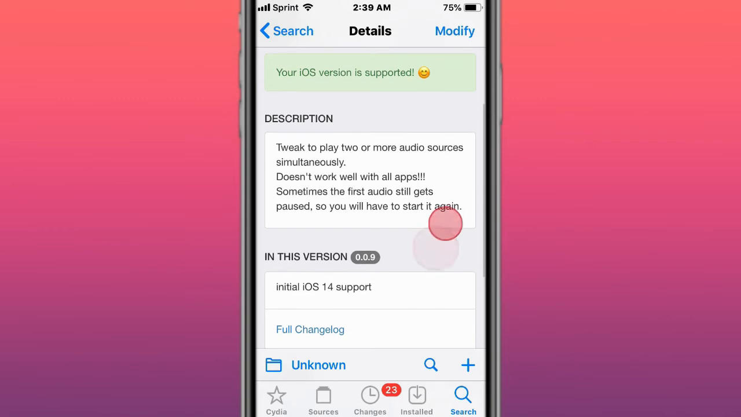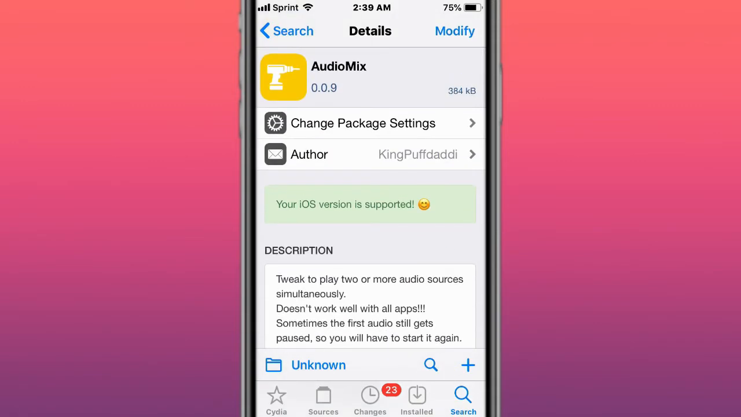It's called Audio Mix, a tweak to play two or more audio sources simultaneously. It does not work with all apps. Sometimes the first audio still gets paused, and usually you have to start it again. But this way you can play two audios at the same time.